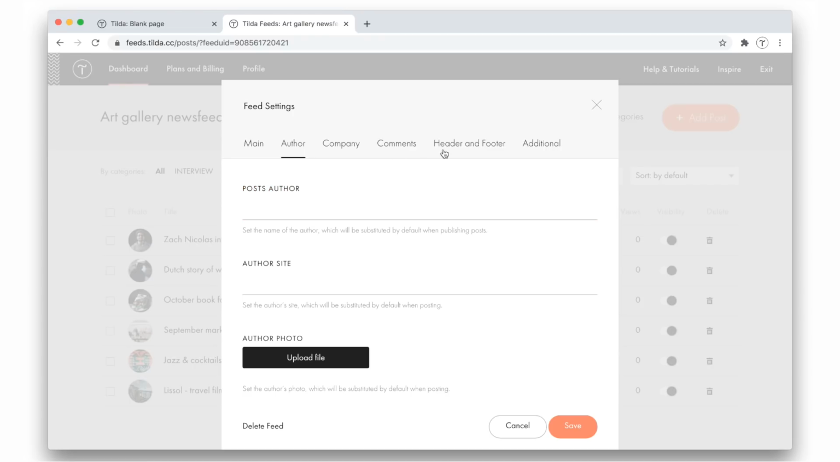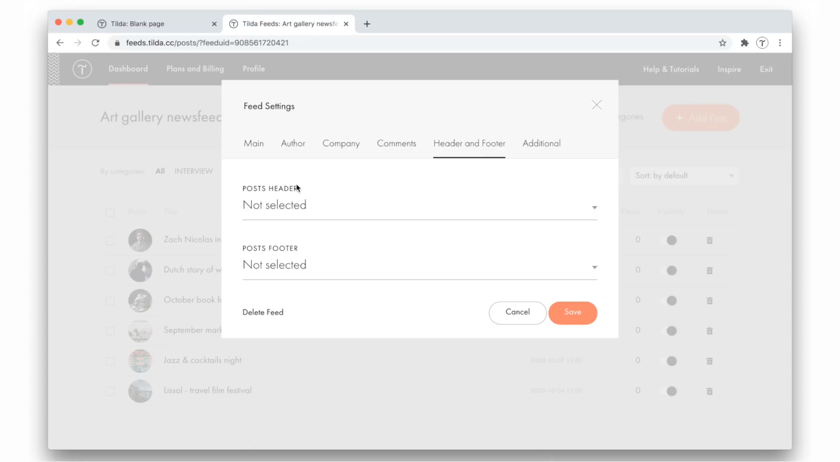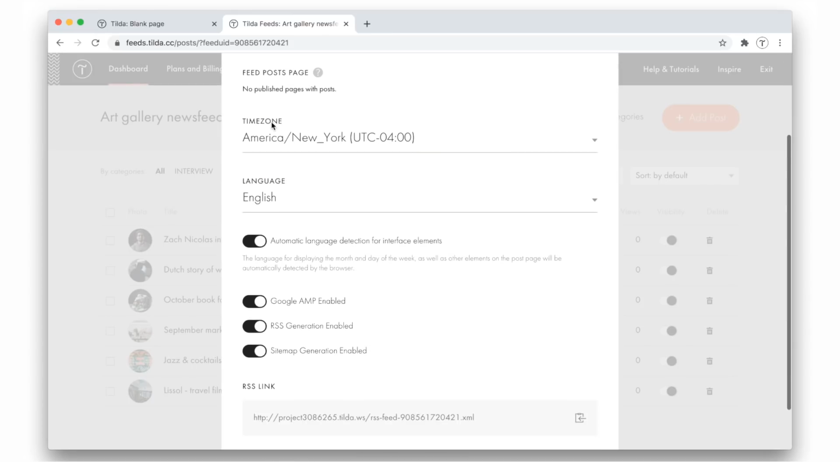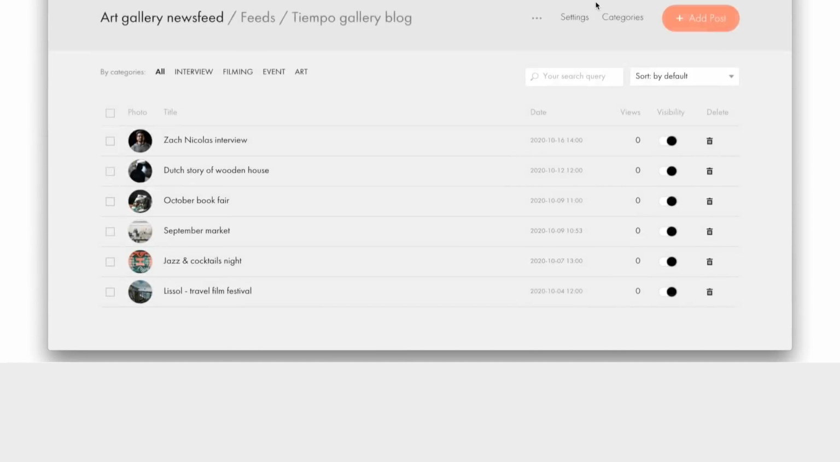Just like in site settings in a regular Tilda project, you can select the header and footer, sections that will appear on all the posts in this feed. It's useful to add comments from Facebook or Instagram under each post, for example. Additional settings enable you to modify the time zone. It's important for post scheduling. Set the language and modify other advanced options here. OK.